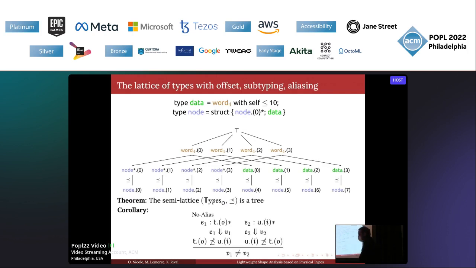And moreover, this structure has the shape of a tree. And it's important because this will enable us to have rules about aliasing. In particular, if we have 2 pointers which point to types which are in different parts of the tree, then we know that they will not alias. For instance, if you have a pointer to a node 7 and a pointer to a data 0.2, then we know that both pointers will not alias. And aliasing, of course, is very important if we want to perform a memory analysis.